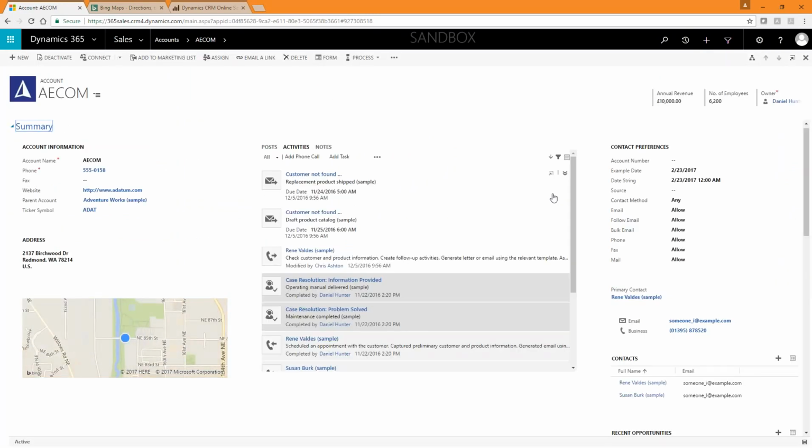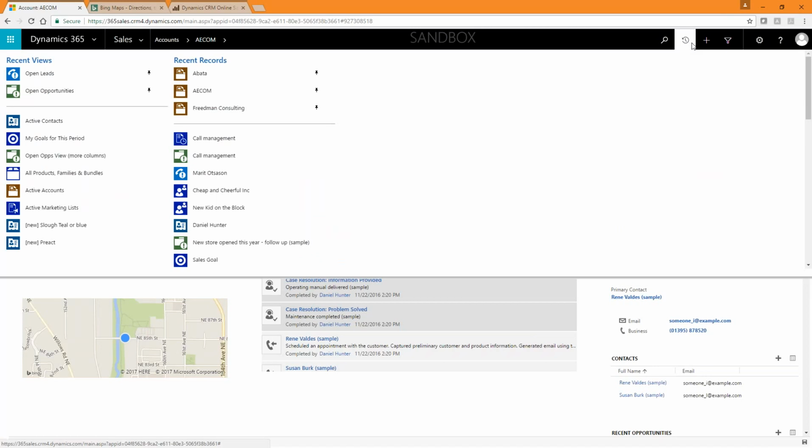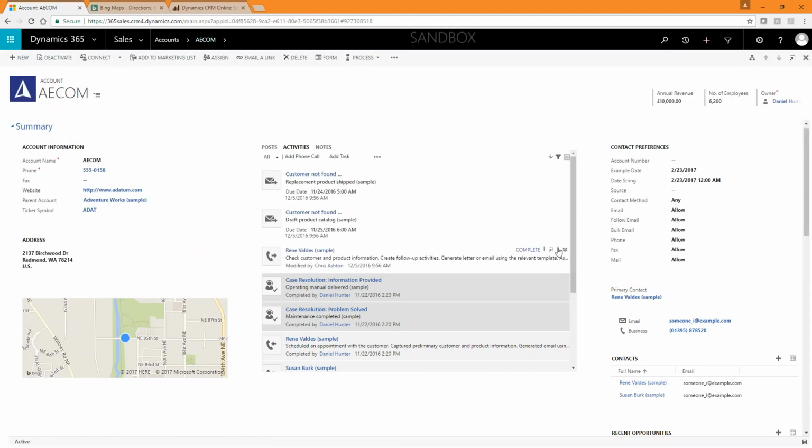So lots of navigation options, and it basically is up to the user to decide how they want to be navigating the system. There's lots of ways that you can go around it. I particularly find this recent records thing quite useful because I work with a small number of accounts on an ongoing basis. So the ones I'm working with, I will pin up at the top here in a pre-sales capacity, and then when the deal's been done or whatever else, I'll unpin them. They'll move on to the technical side of the business, and I'll be picking up more customers that I'm going to be working with. So I find that particularly useful.